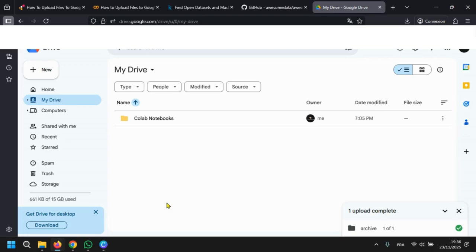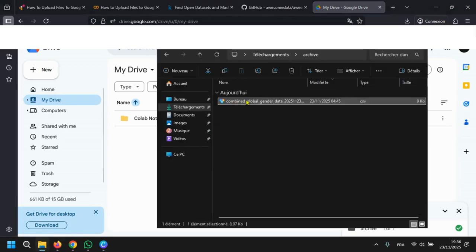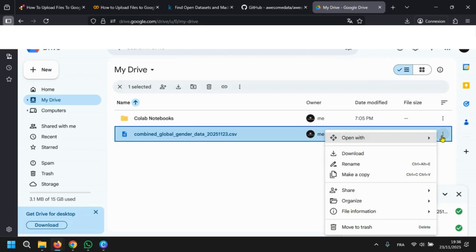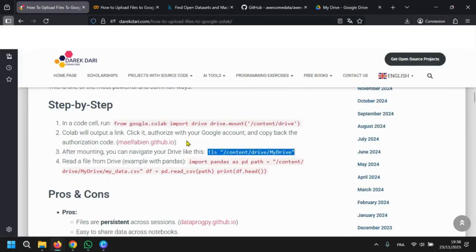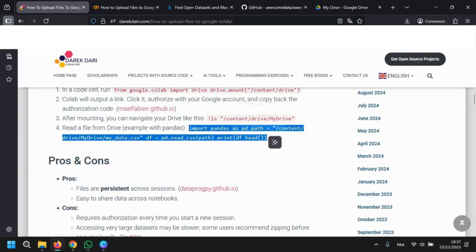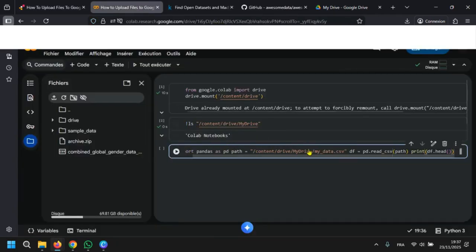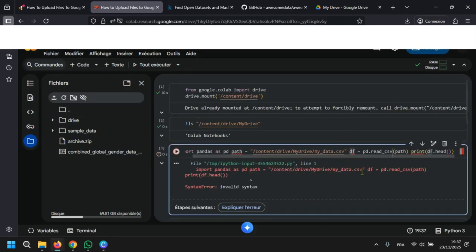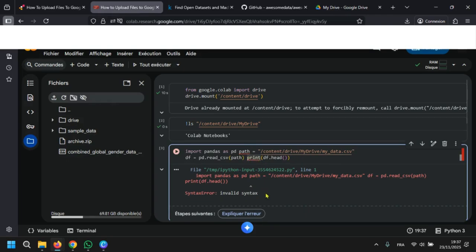So you're going to your Drive now, and then you will do the same thing, which is putting your file or the data set in your Drive. Okay, first of all, let's go back to the file. As you can see here, it will give you how to read the file from your Drive. So you will paste this one again, make sure that there are no spaces, nothing.